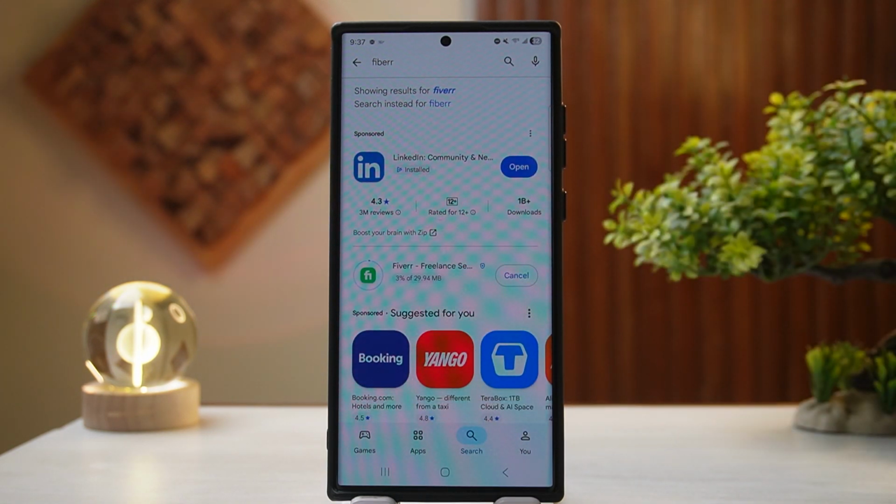Make sure that you're logged into your Google account before you try and download any app, else Google Play Store will ask you to log into your Google account, in which you'll have to enter your credentials, log in, and then you'll be able to download the Fiverr app.